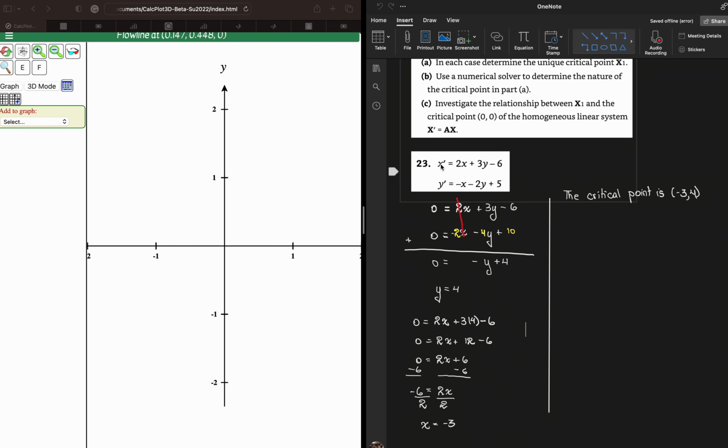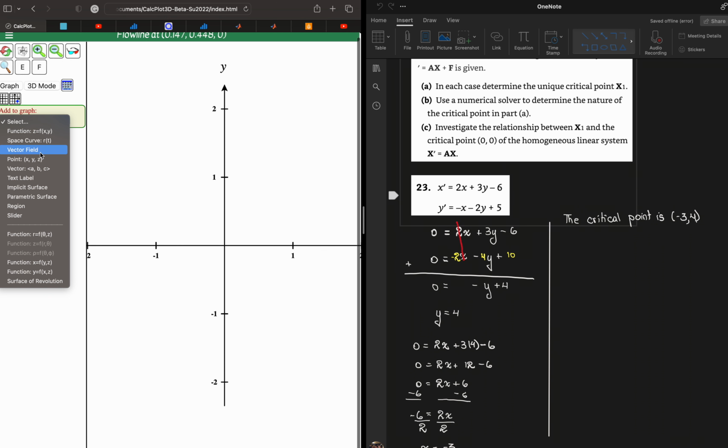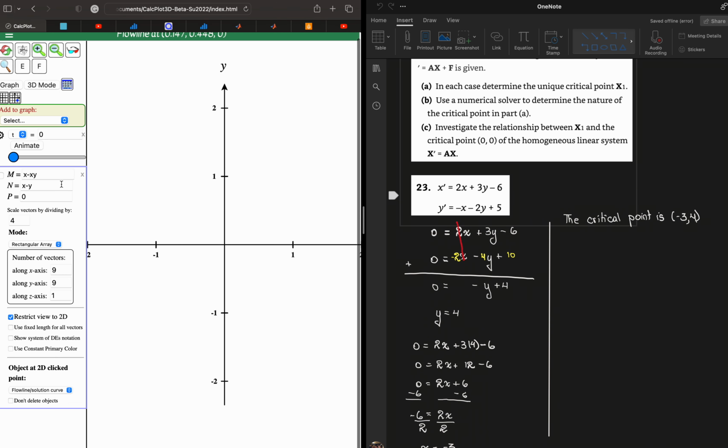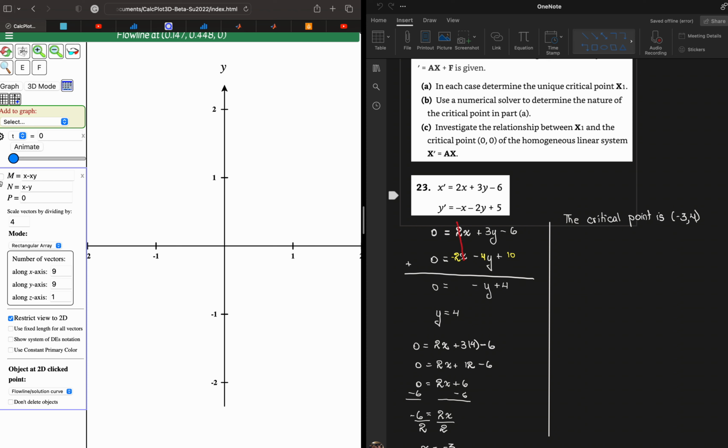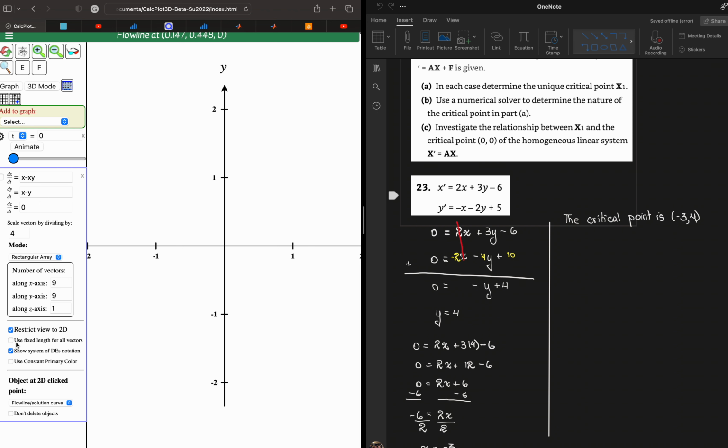So I open CalcPlot right here. The first thing I'm going to do is go to vector field. From vector field, I'm going to ask it to show systems of differential equations, and then I'm going to input these differential equations. So dx/dt is equal to 2x plus 3y minus 6. So let's write that in: 2x plus 3y minus 6.